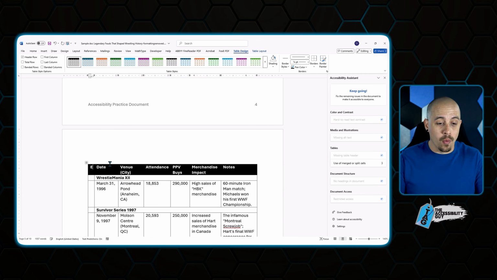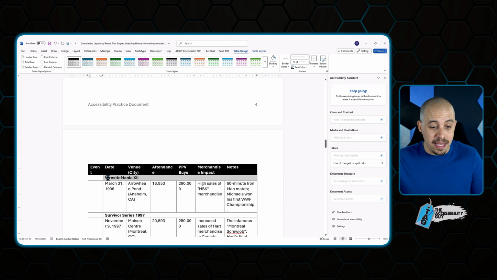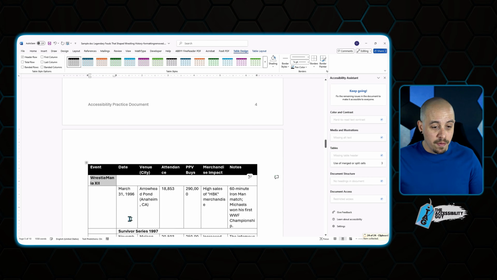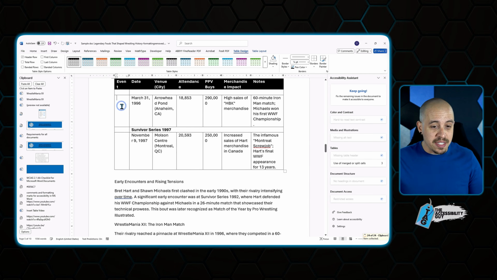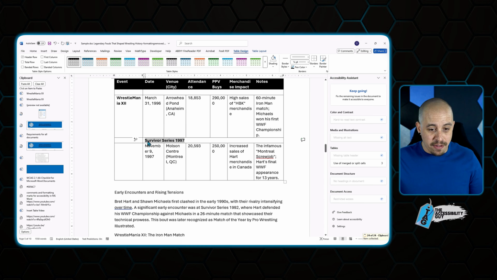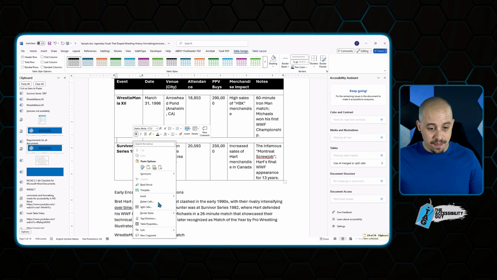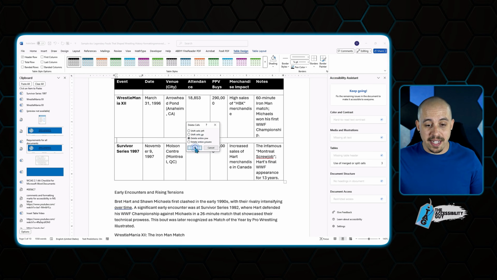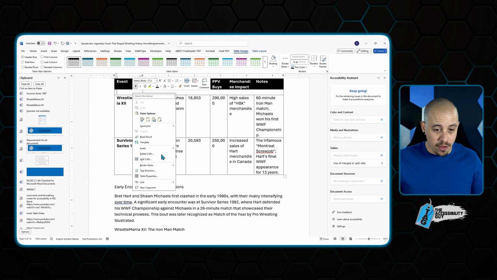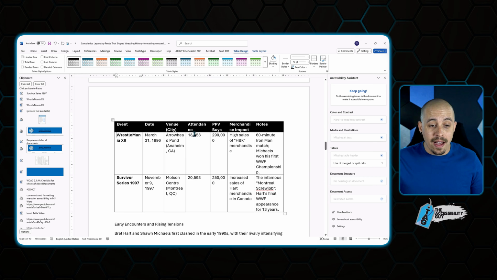We could then type in the word event, and then this can be moved over. We could take WrestleMania, move that event over. We actually want to put it on the same row, and then we can move Survivor Series and move it over to the same row. And then we can delete this other row that is now blank. And we can delete the other row that's blank. And now we made our complex table much simpler.